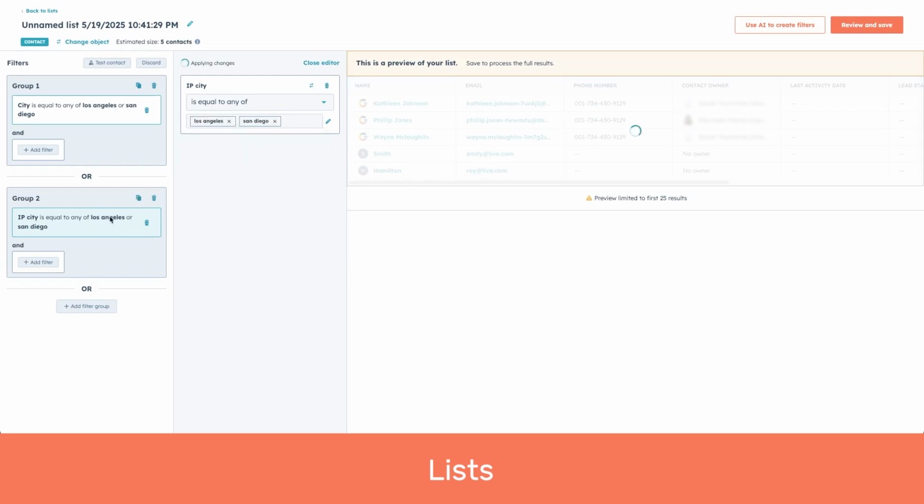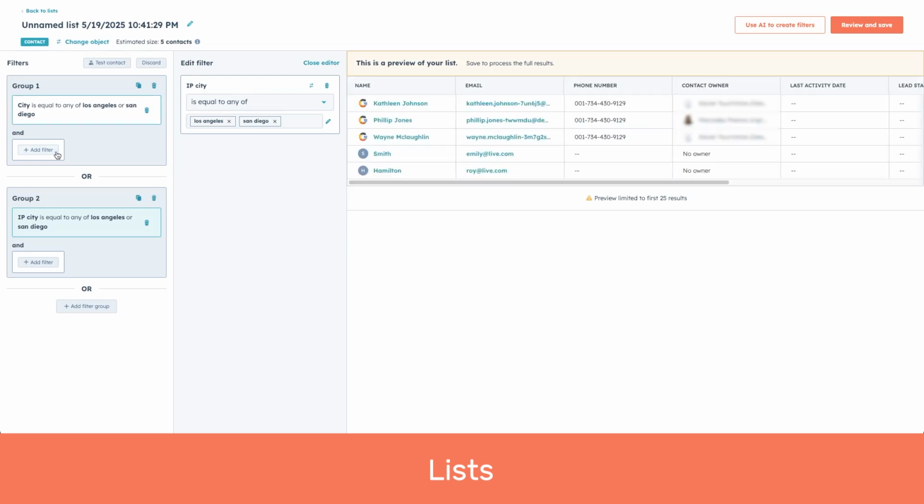So now we're going to have both. If we want to add any more filters, we can do that. So if we want to say, okay, I want all people who have already filled out their city as Los Angeles and San Diego, and I also want them to be filtered by their last activity or their last engagement with my website, I can do that.